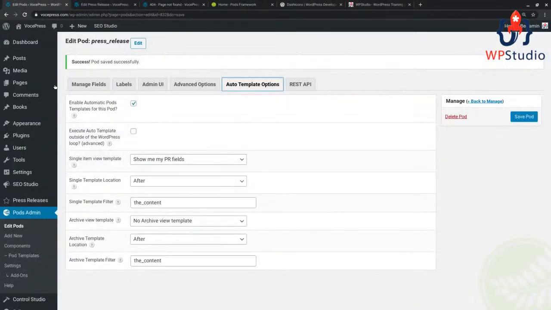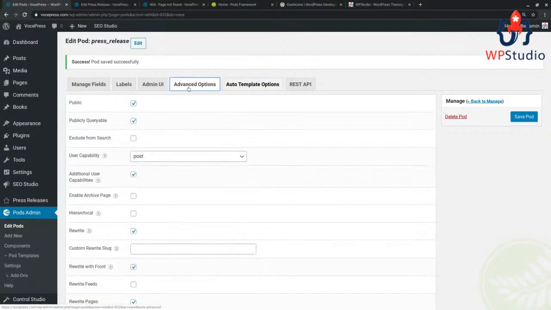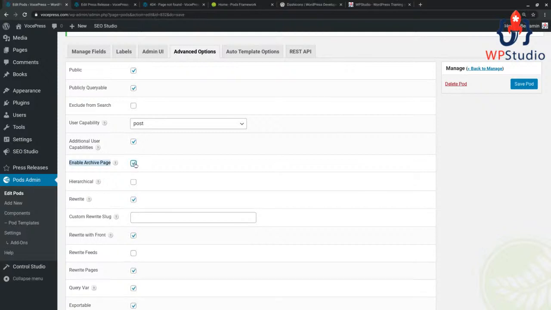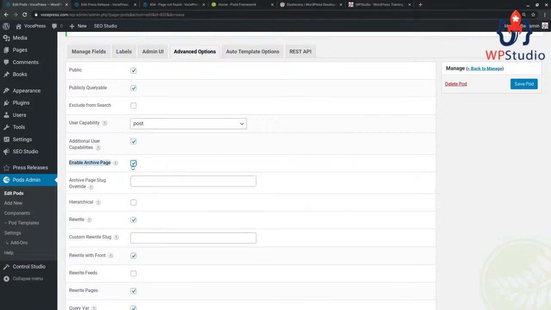That's because in the advanced options of that pod that we're editing, again, edit pods, choose the pod you want to do, the custom post type, go to advanced options, you're going to see enable archive pages. By default, this is off. So by default, there are no archives for a custom post type that you created with pods. If you need an archive page, which is probably a good idea, just simply check this.